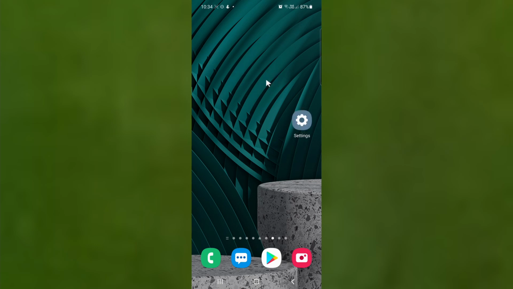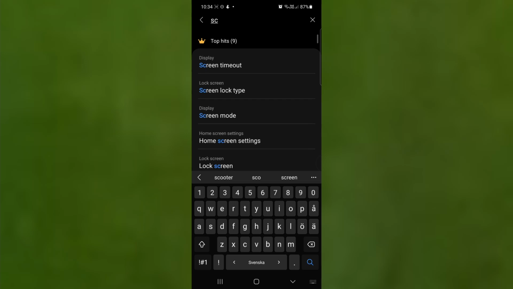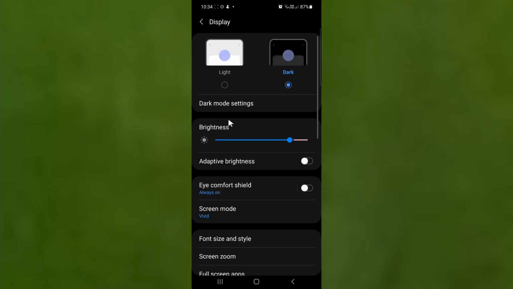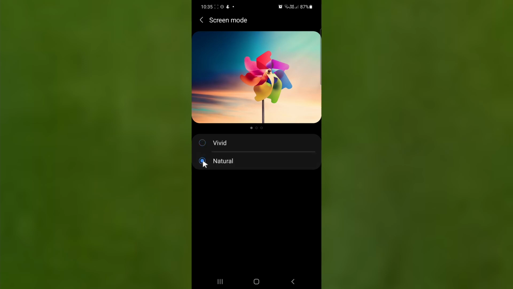Number 5. Change your screen mode to natural. Go to settings and then search for screen mode. Screen mode by default is turned to vivid. As you can see, when you turn it to natural, all the colors become a little bit more flat.